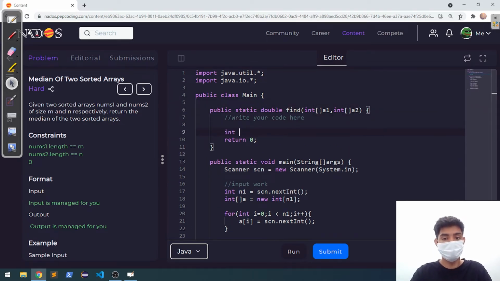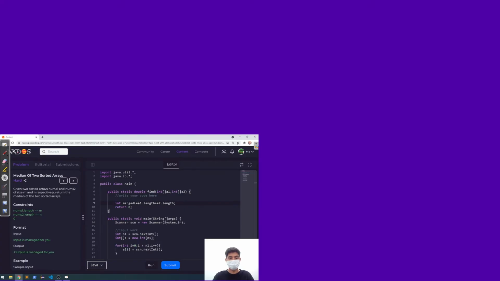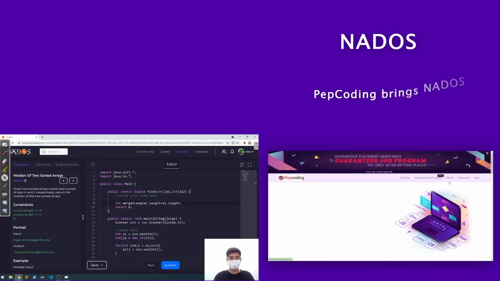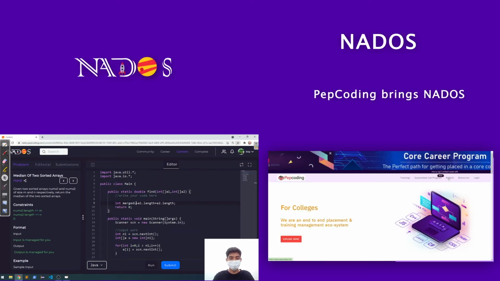Let's first make the merged length. So this would be a1.length plus a2.length, right? And this would be my merged length. Let's call this merged length, or let's just say n.